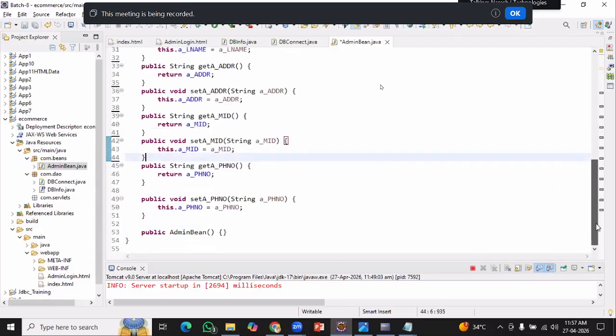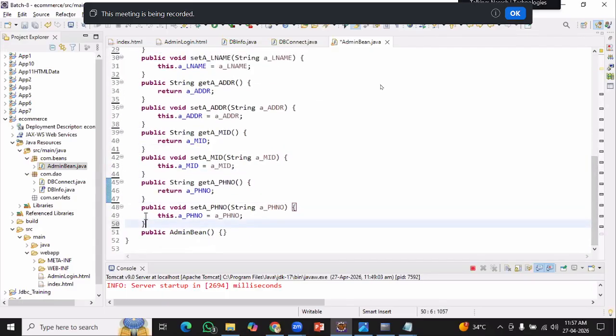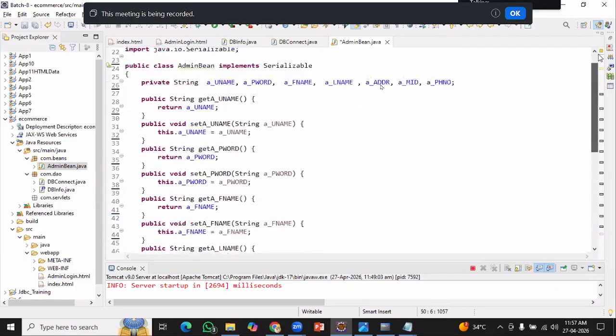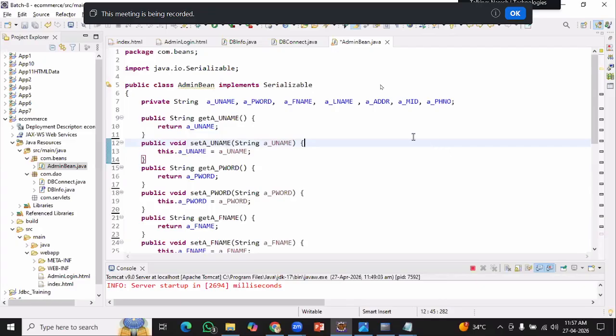Guys, this is not at all new code. You already know this. Just simply setters and getters. That's it.